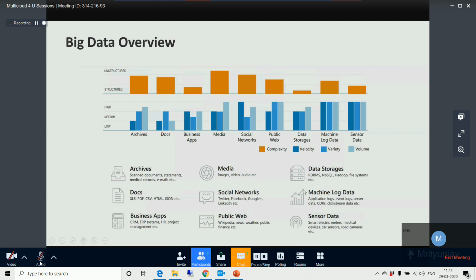And what has come recently is IoT devices. I think we all know about IoT, the Internet of Things, where we are getting data from sensors. And I added this picture to the slide because it shows what velocity, variety, and volume are.